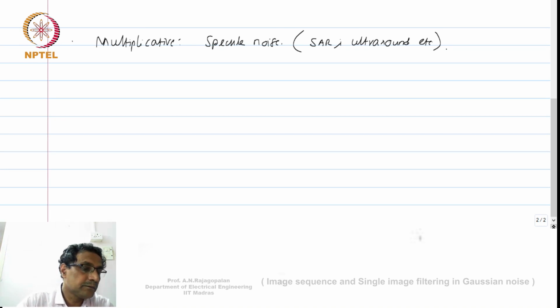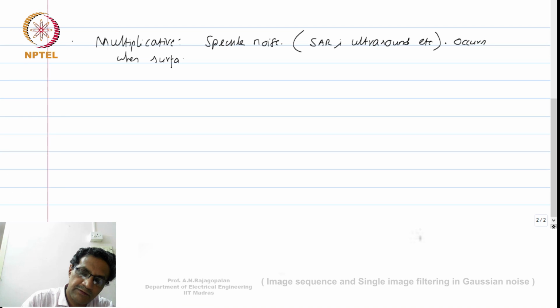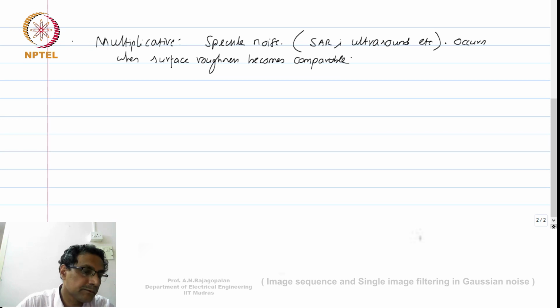The source of this noise is when the surface roughness of the surface that you're imaging becomes comparable to the wavelength used for imaging.